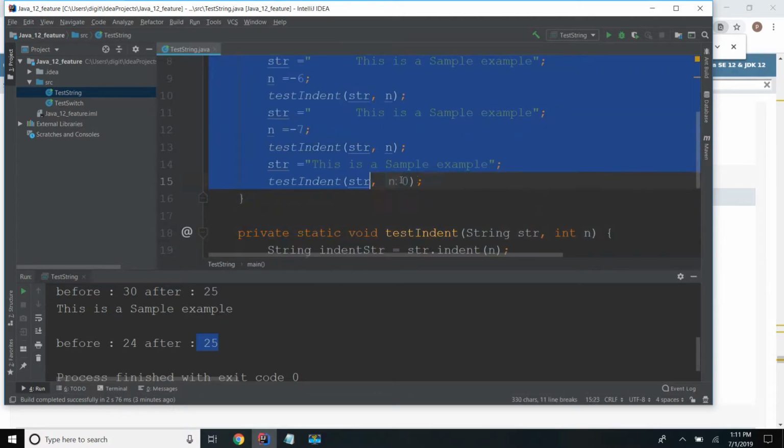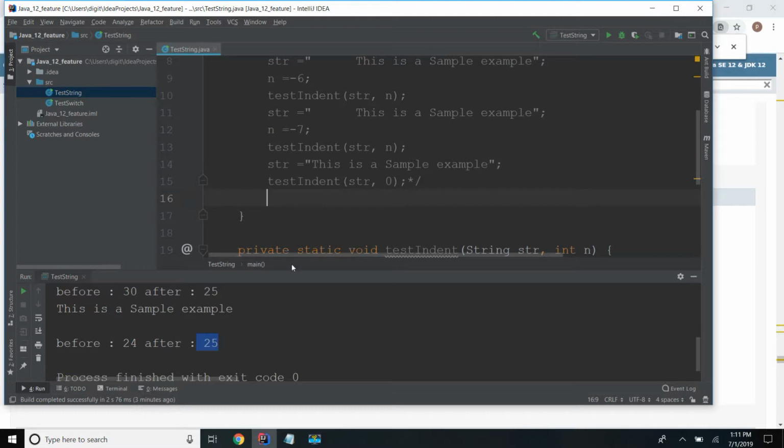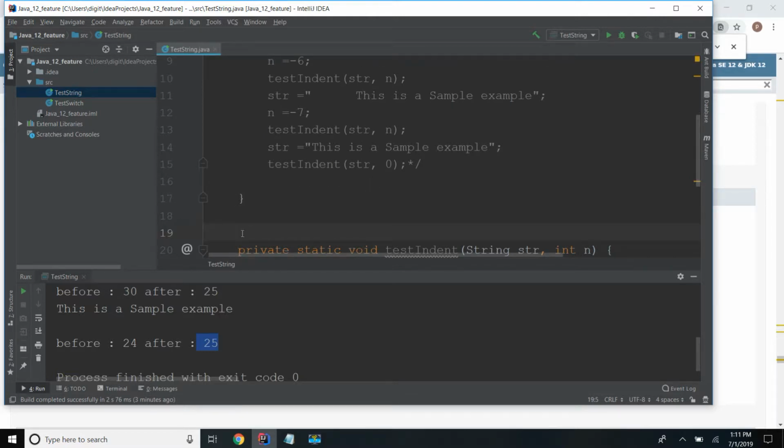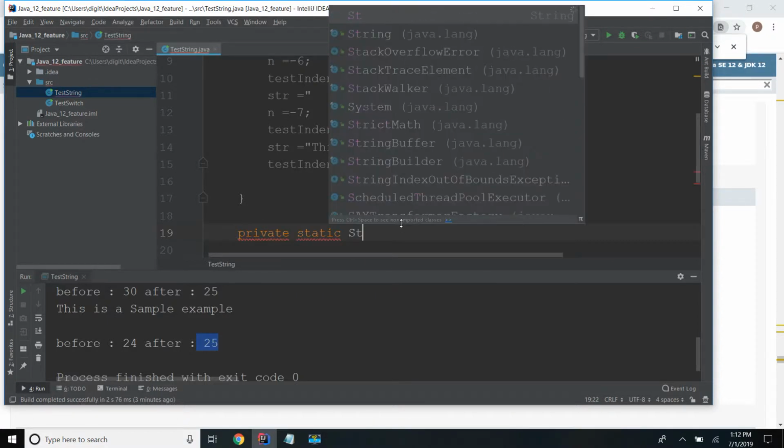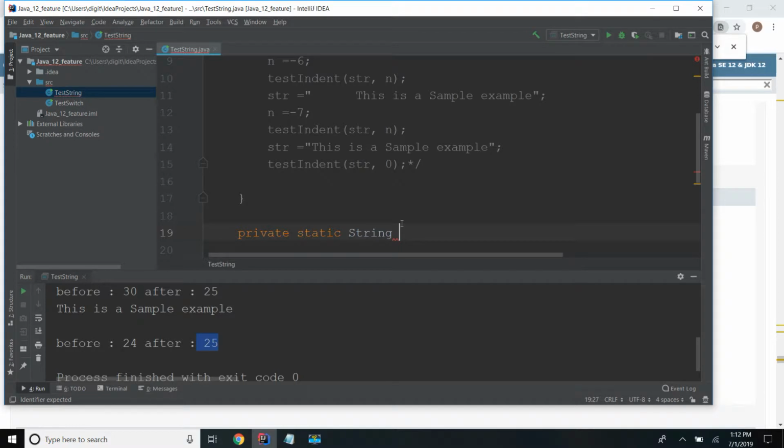I'll just comment this code. So I'm going to create one more static method. The transform method takes one argument and returns one argument. It takes the string argument. It can return any data type. So I'm going to create private static, returning the same string itself, string reverse.